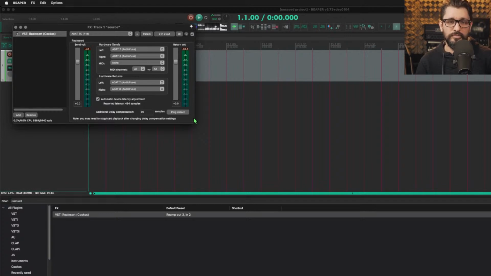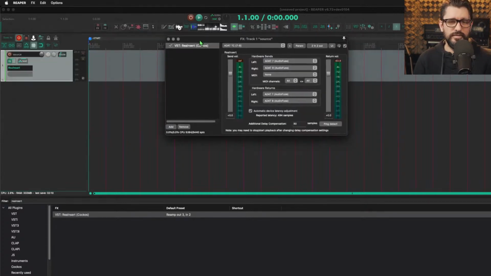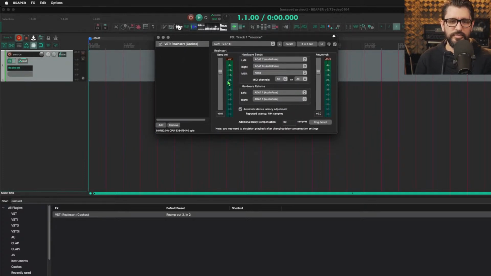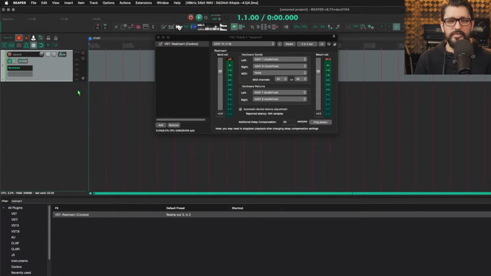Usually you want the hardware on bypass when you're doing a ping test, and it came back with the same number, so that's good. If you don't see any return level, something may be wrong. That's one send, but this is coming back on the same track. I did a video on how to reamp something through reinsert back to the same track, which is a bit of a process, but there's a dedicated video for that.